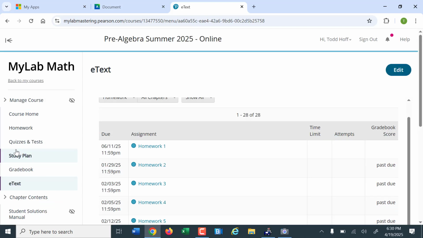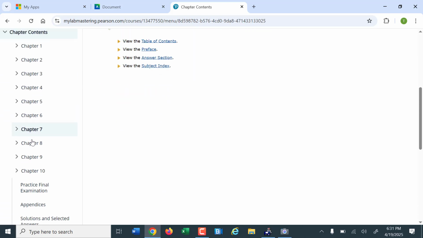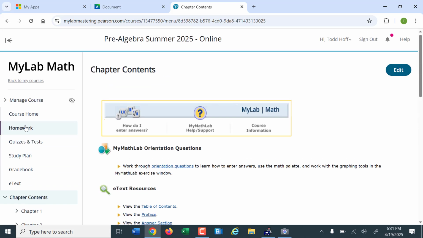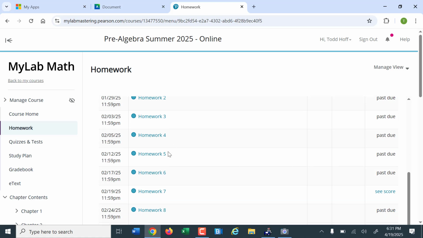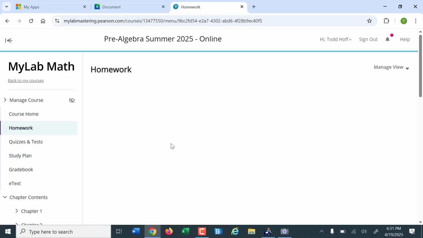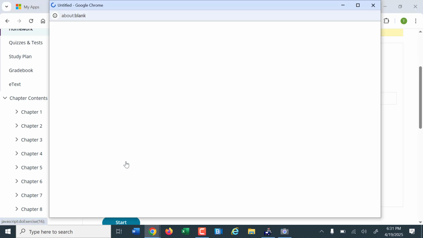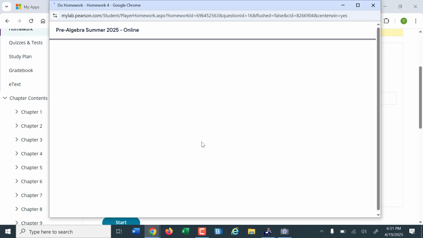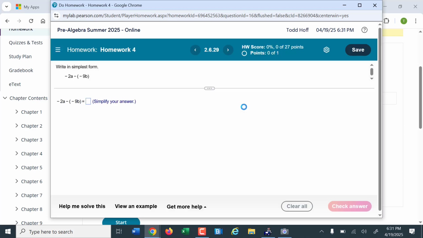By the way, here's eText. If you click on that, it'll take you to the chapter contents of the eText. Now, how do you know which chapter you want? If I go back to the homework here, if I'm working on homework 4, let's say, and I'm working on this problem, if I look at the top of the page, once the problem loads, it will tell me what section this problem is from.